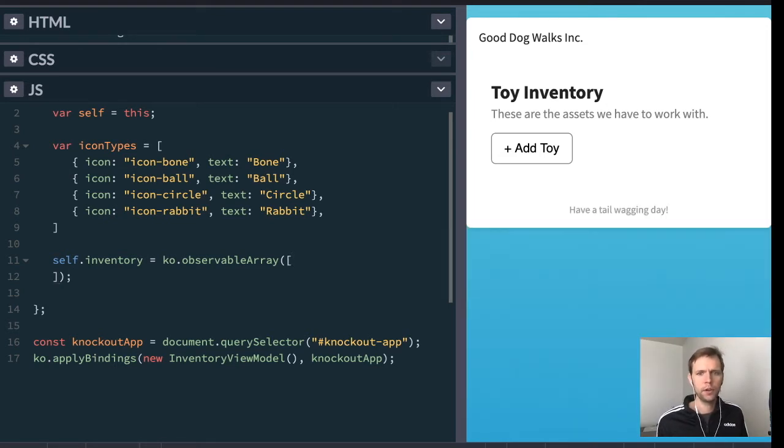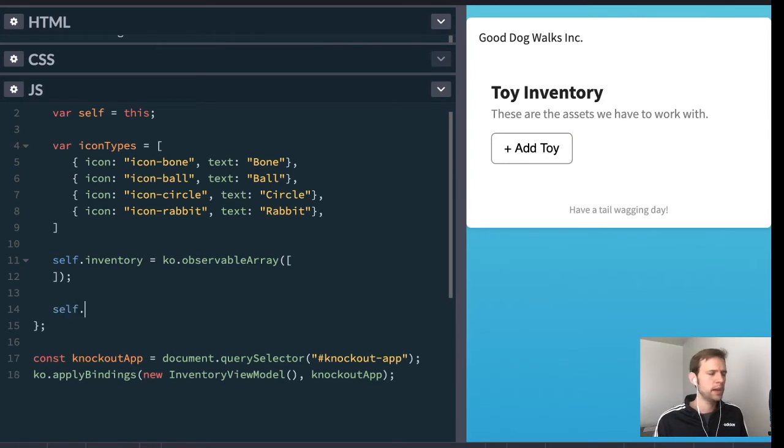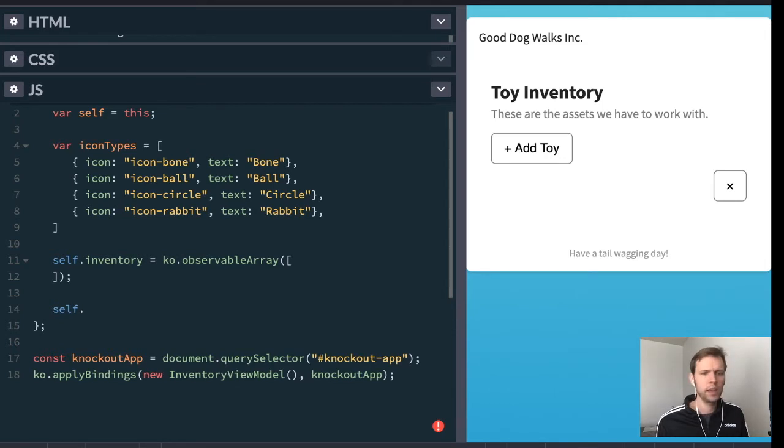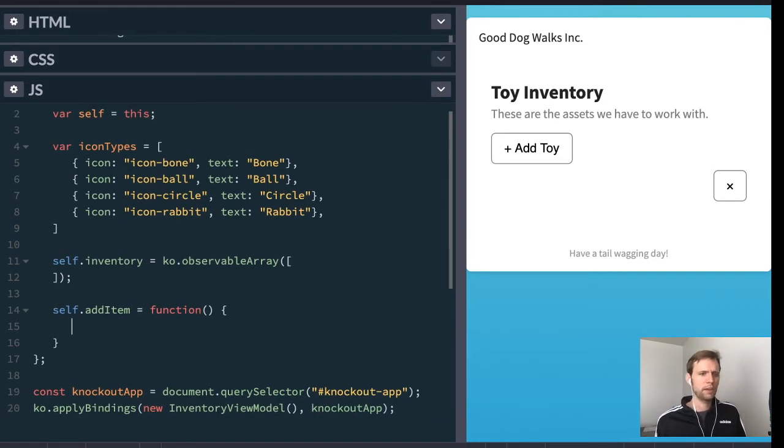And just like before, we're going to make a method that can be called by this add toy button. So I click this, just like we saw in the previous video. We're going to quickly make a self dot, oh, I don't know, add. Look at my notes here. Yeah, how about add item? Add item. And when you call that, it'll add.